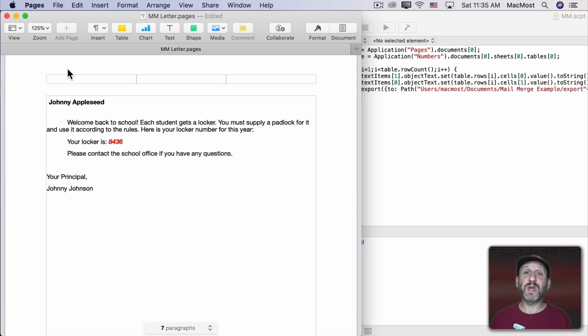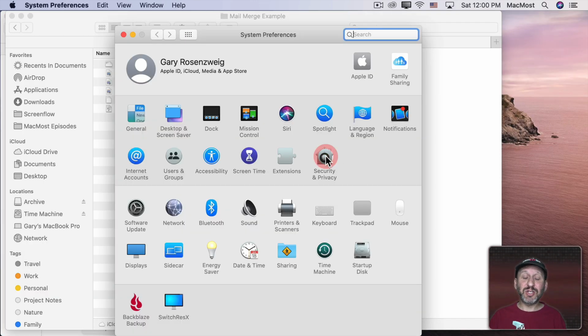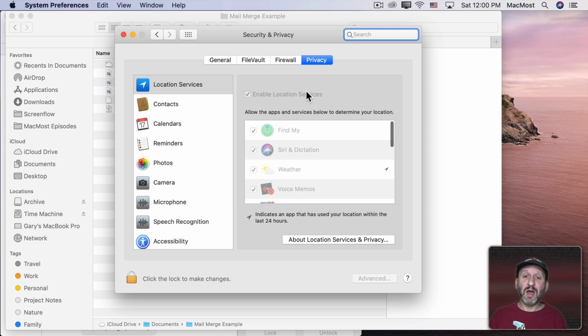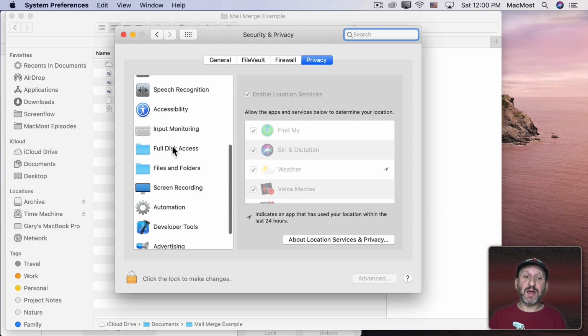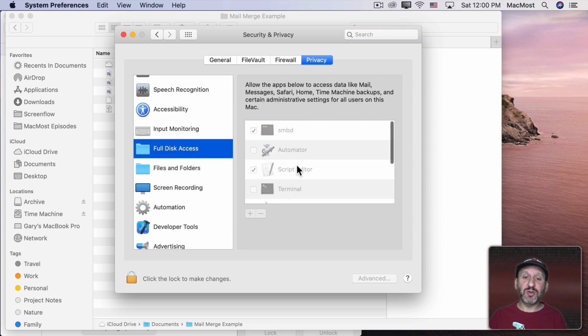So a few more things I want to point out to you. In System Preferences, Security and Privacy, under Privacy I've got Full Disk Access turned on for Script Editor. Otherwise Script Editor may not have the permissions to do everything it needs to do.